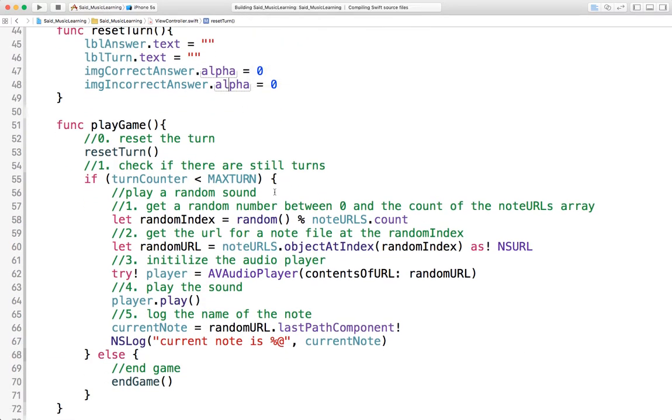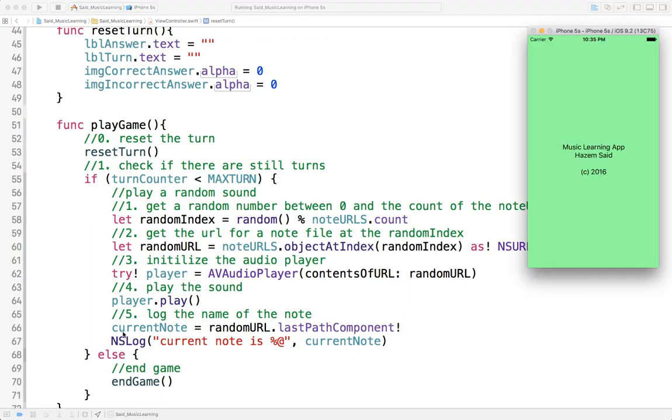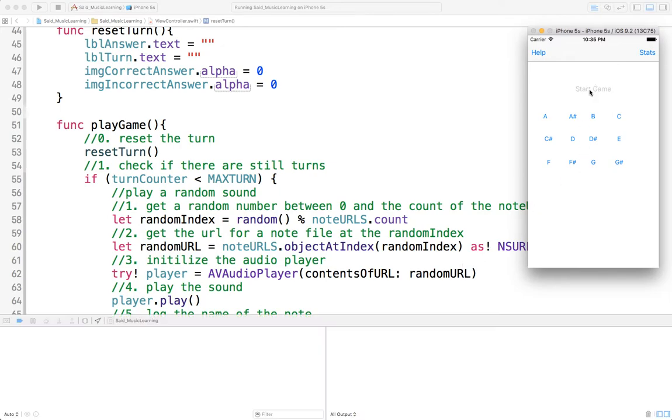So let's run. So I feel playGame will look much nicer if we clean up the code in the play sound and put it in a function called the play sound. Perhaps we should do that.